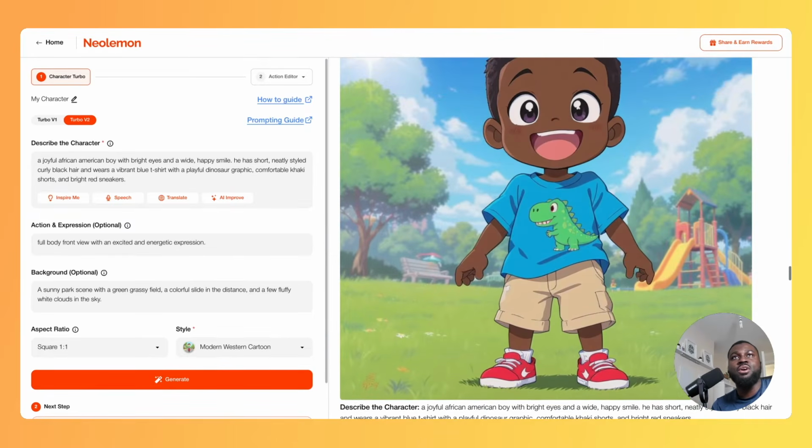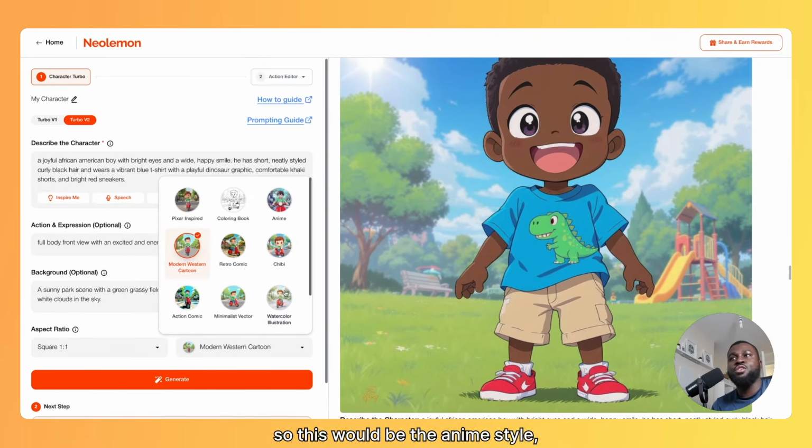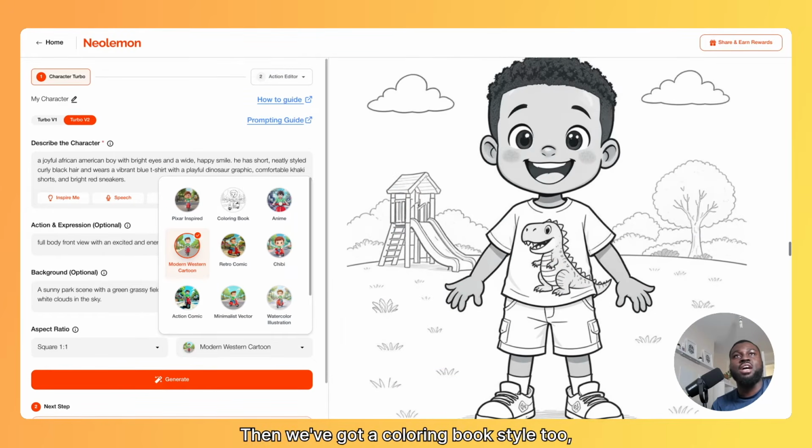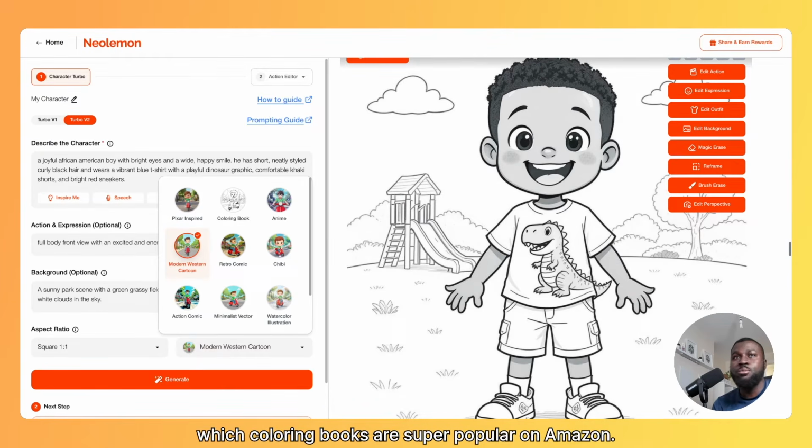It's another style. Next, we've got the anime style, which is super cool, that you can create books around anime, which is another really popular style. Then we've got a coloring book style too, and coloring books are super popular on Amazon. So to think that we can create coloring books as well.